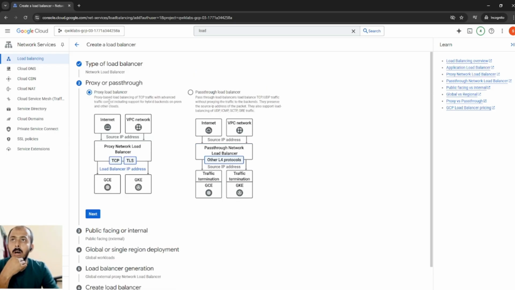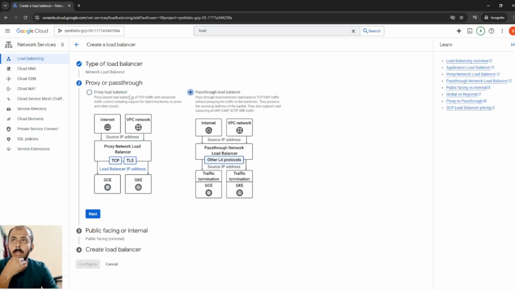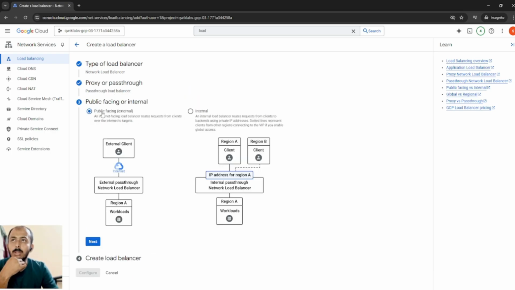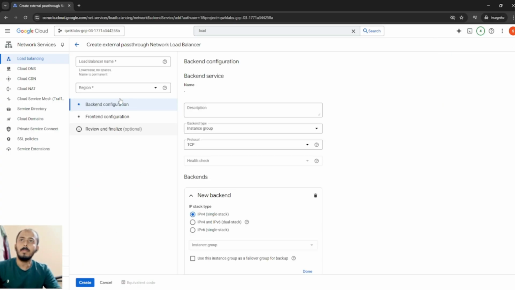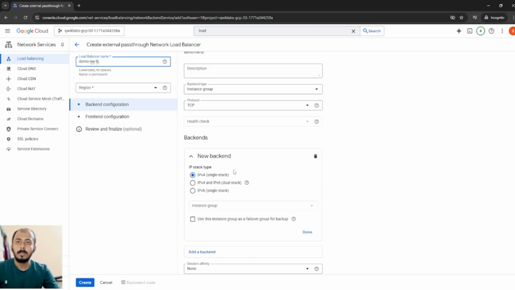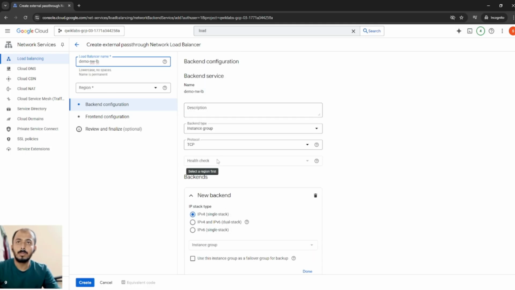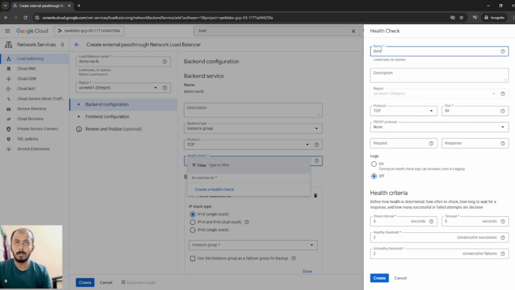Click on next. Here we'll use pass-through load balancer, not the proxy load balancer. Use it as public facing external and click on configure. Give the name. So maybe I'll give demo network load balancer. So first we'll need to select the region here. So we'll select US East 1. I will create the health check. And the other things we will keep as they are. Click on create.